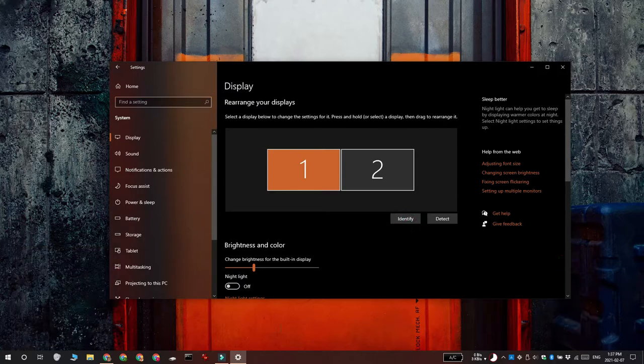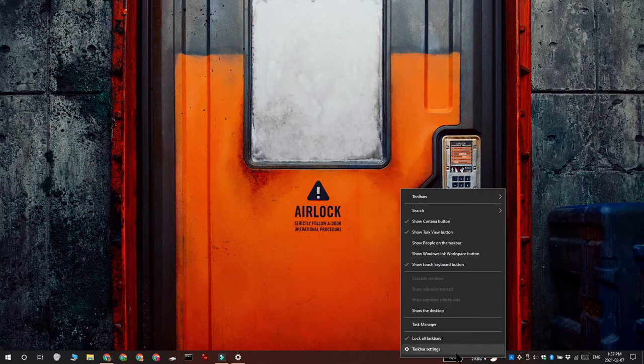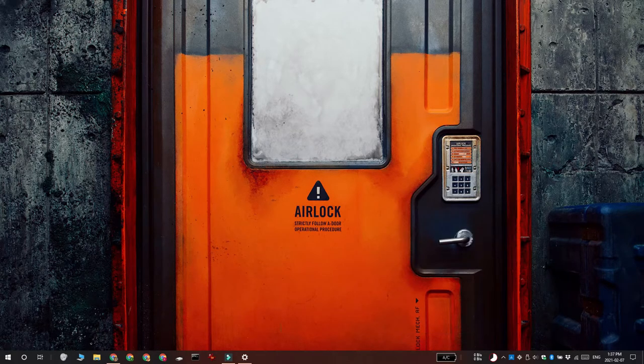You need to first right-click the taskbar and make sure that it is unlocked. If you see the Lock All Taskbars option, it should be unchecked. Next, you want to click and drag the taskbar from your main display and drop it onto your secondary display.